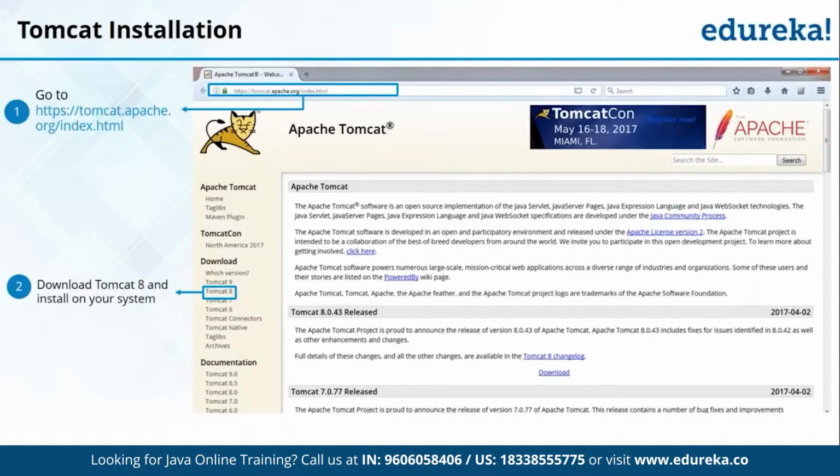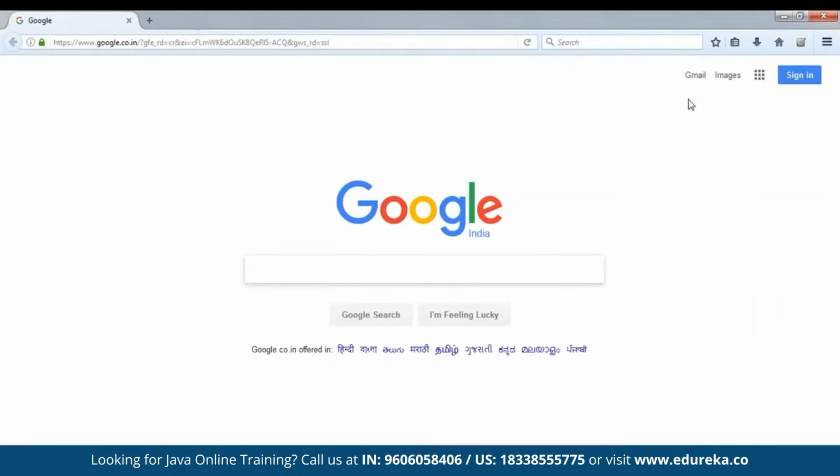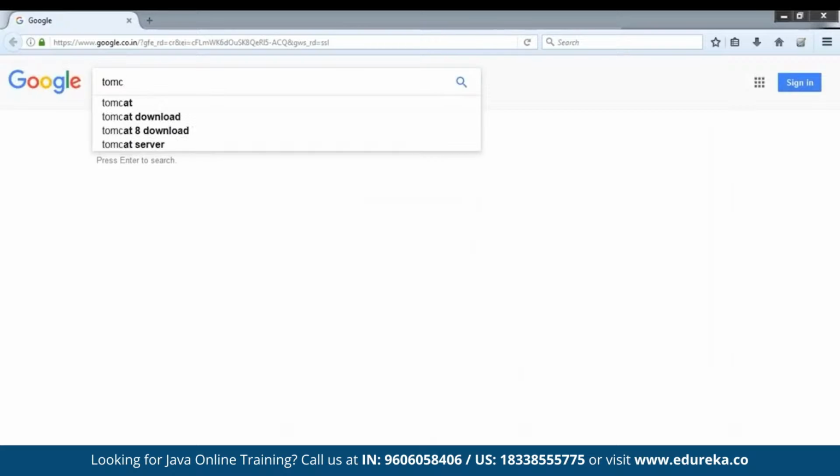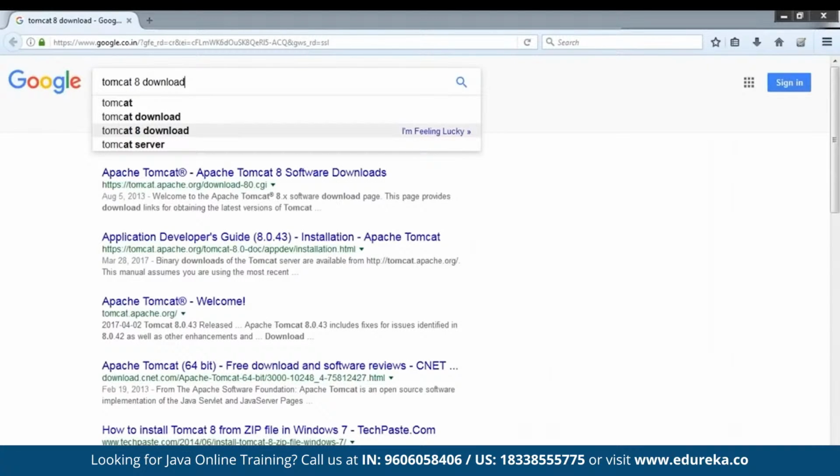Now the alternative to this is you can use Google's App Engine, but I'd recommend that you go with Tomcat. And as to the version, we'll be using Tomcat version 8.5. So let me just show you how to download and install this. If you go back to our trusted friend Google, just search for Tomcat installation. Then go to Tomcat download.